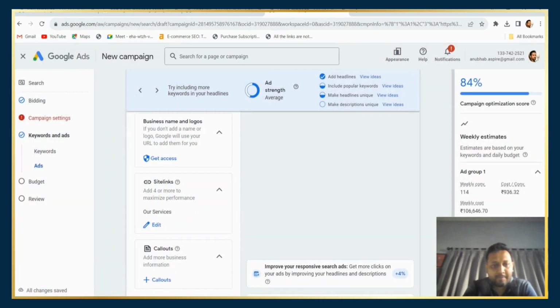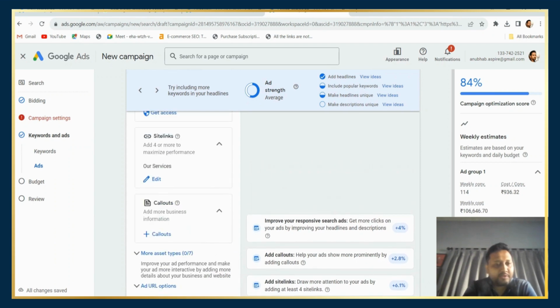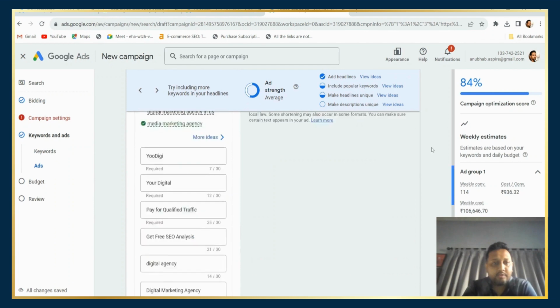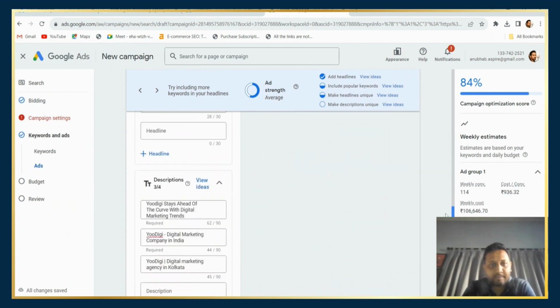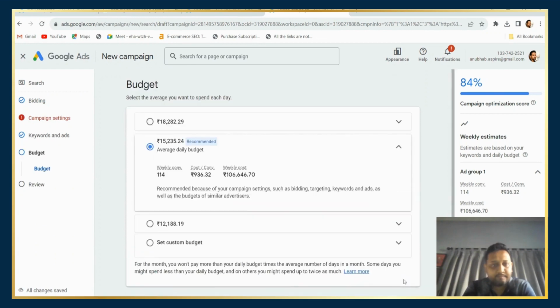And callout primarily is basically adding more business information, like you can add address, or maybe you can add a phone number, maybe some offers, right? So you can add multiple callouts as well. Callout is primarily text, not a link, so you can just put that as well. So I'm not putting it here right now because I personally feel it's not needed here. So I'll just click on next, right?